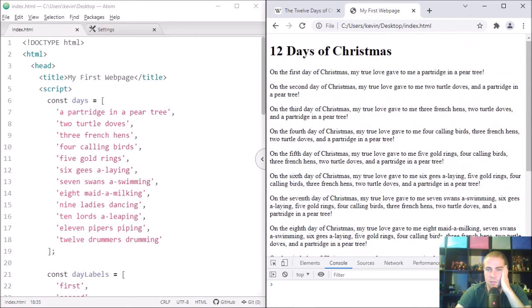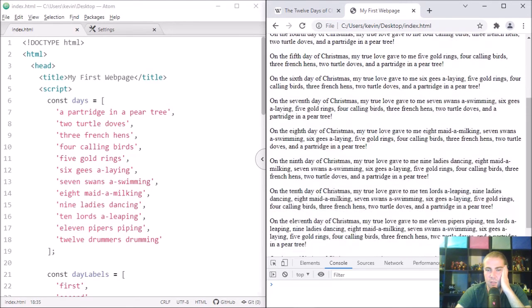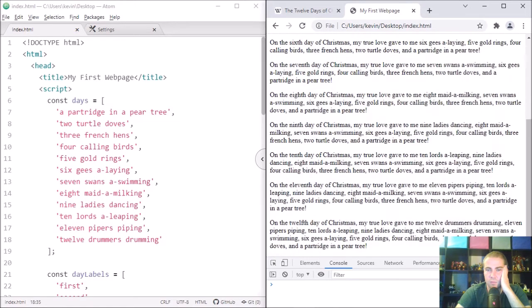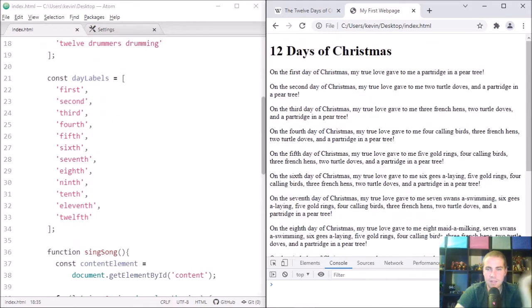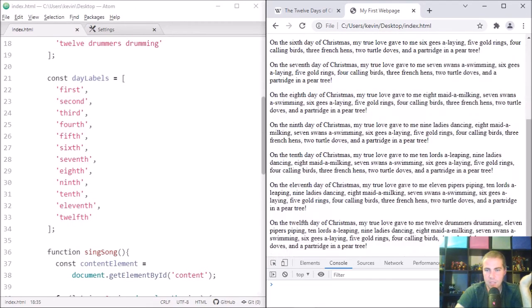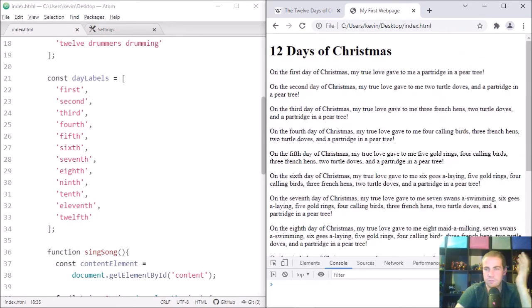So we start with the first day, and we go all the way, second, third, fourth, down to the 12th, where it starts with 12 drummers drumming, 11 pipers piping, the whole thing, and a partridge in a pear tree. Okay, I think that works. So the content is there, and functionality-wise, I think this is complete.